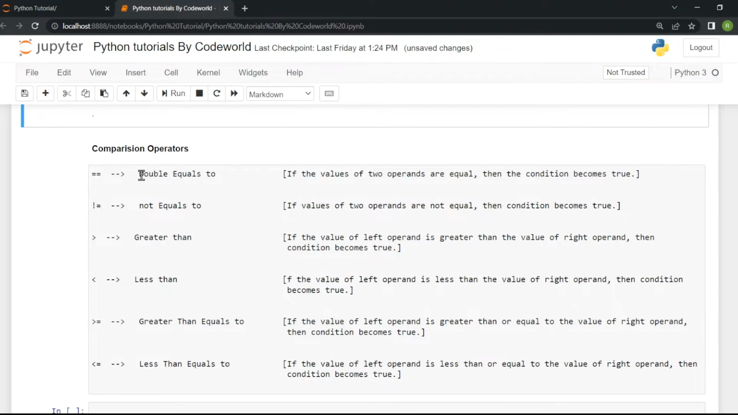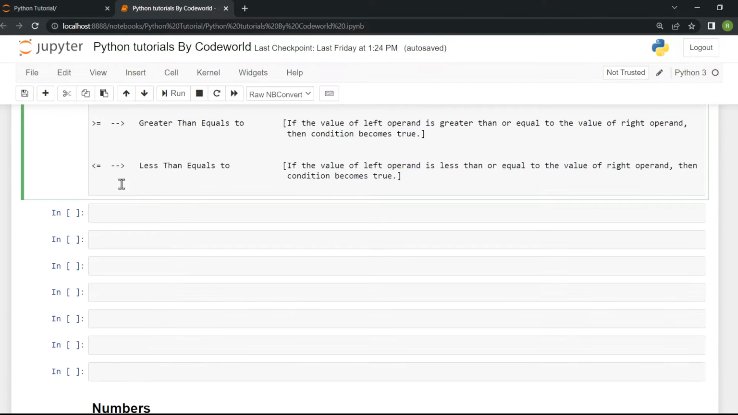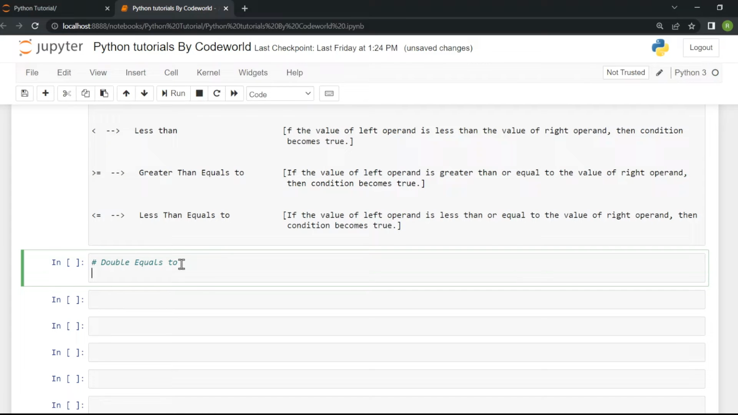Okay, so let's first of all see the double equals to. Let me comment. And one more thing I forgot to introduce is how to comment a line. This is Python basics, how to comment in Python. For a single line comment, you just have to press shift and 3, and a hash will appear. This is a single line comment. Okay, so let's move on.